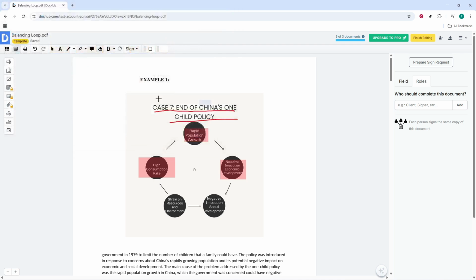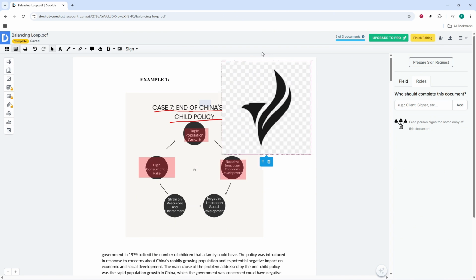DocHub often saves your work automatically, but it's best practice to finalize by clicking Done or Download/Export in the top right. This confirms your edits and ensures everything is saved to the template version in your account. That's it. Your template is updated and ready to use.